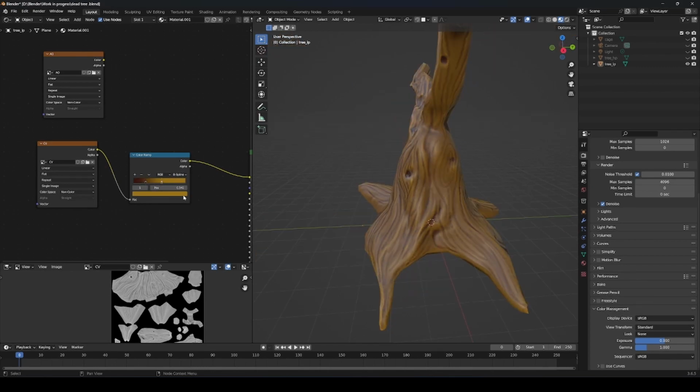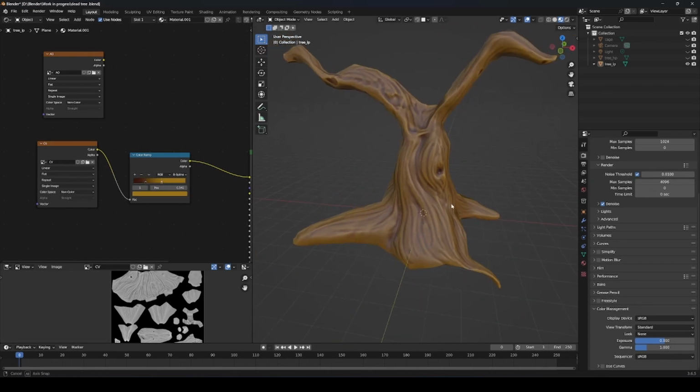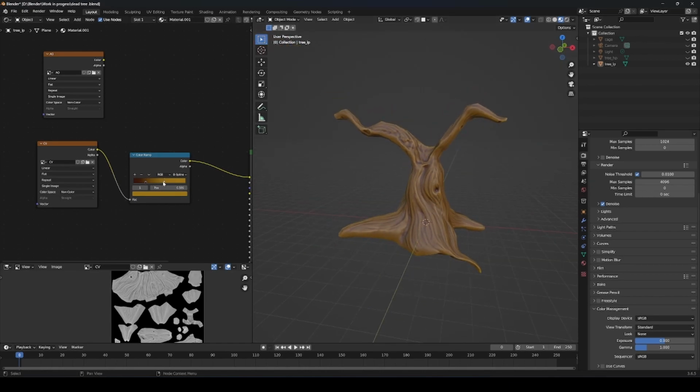And I will change linear to B-spline in color ramp. Then I will add another value in middle and play with it to get desired color for the tree.